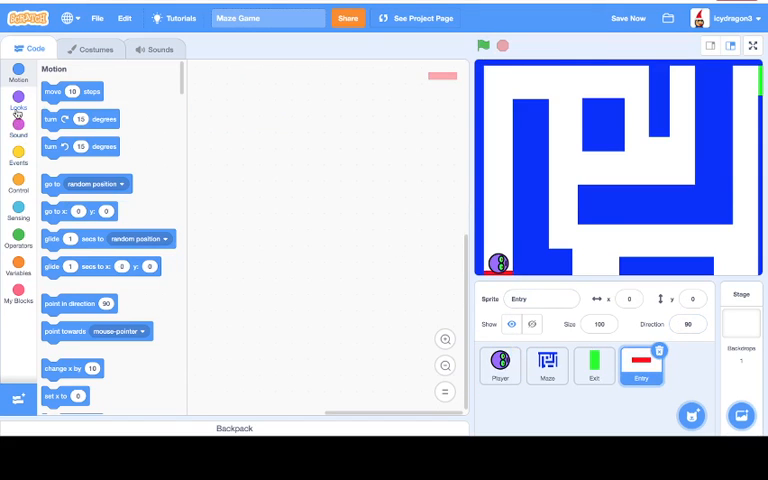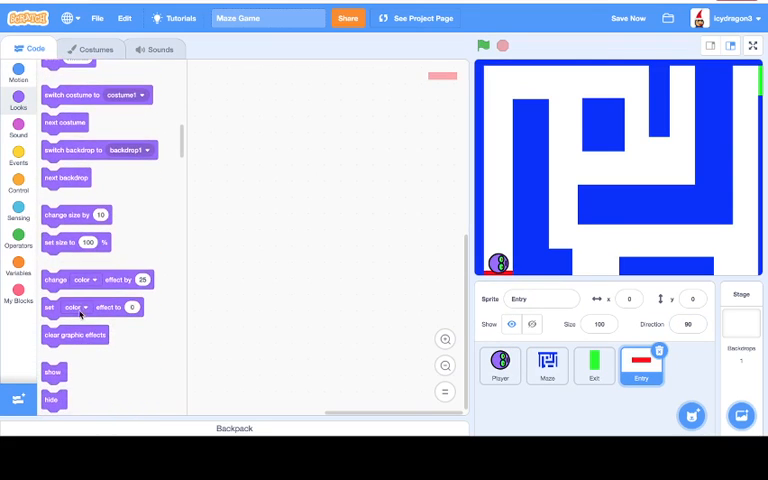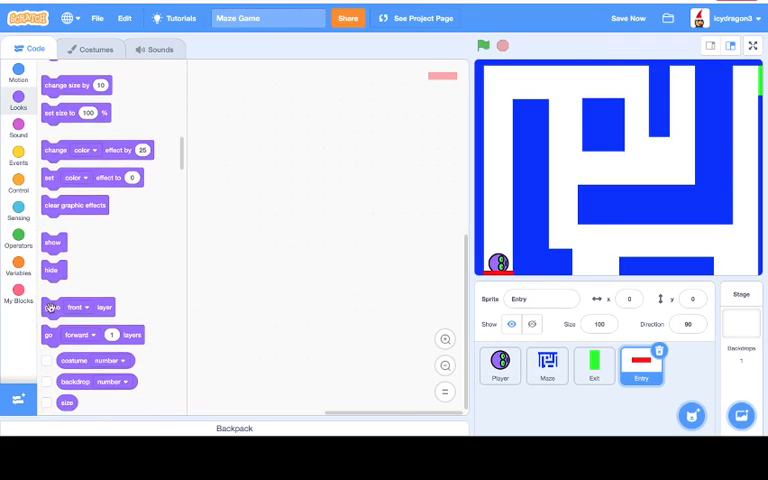Now I'm just going to make this go to the front layer. Go to the most front layer. Yup, that's good.